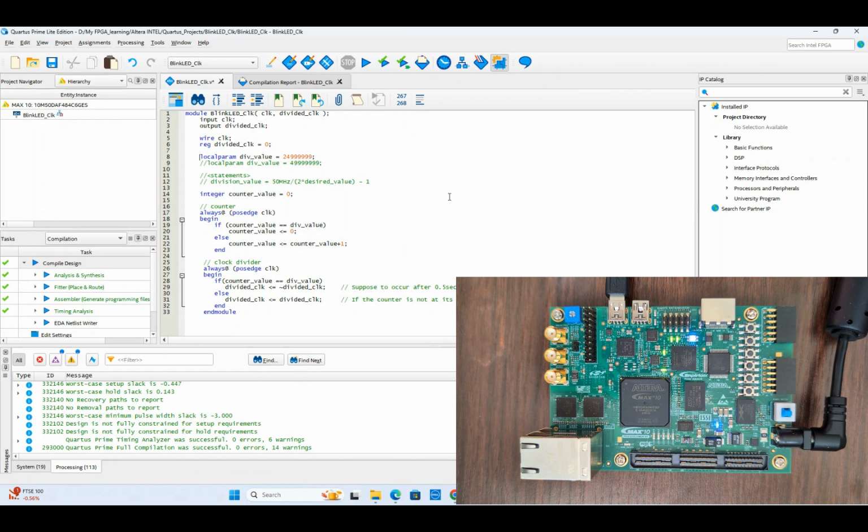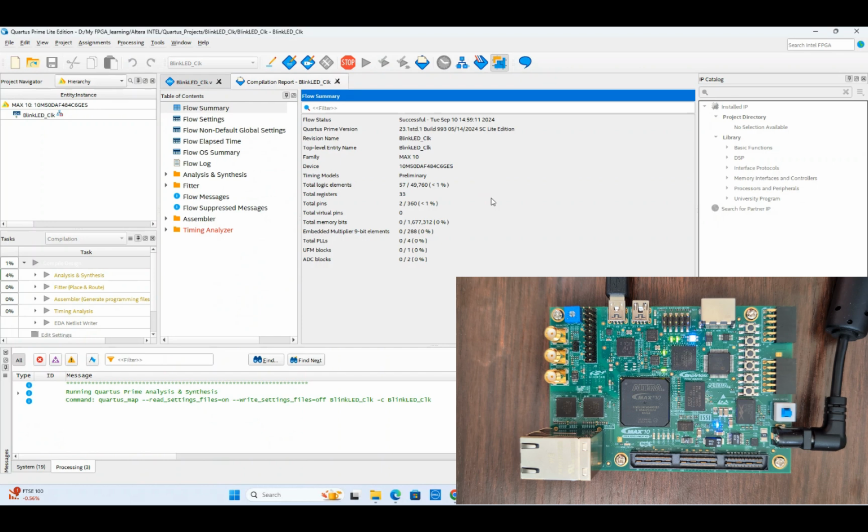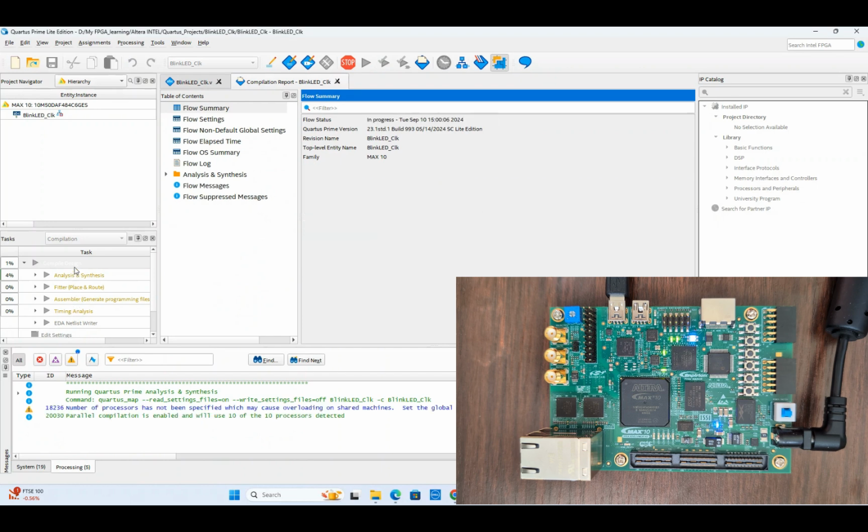Now to start with Quartus Prime, we have already uploaded the code here. Now if we compile it, as we discussed before, it takes a bit to compile and synthesize. Now it is synthesizing.